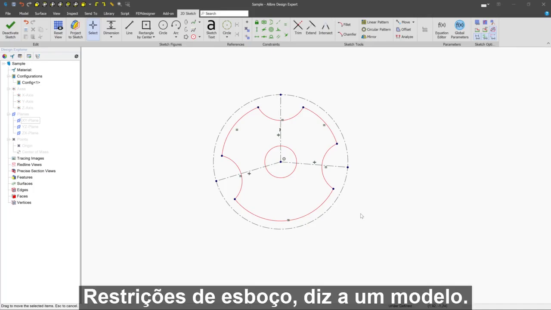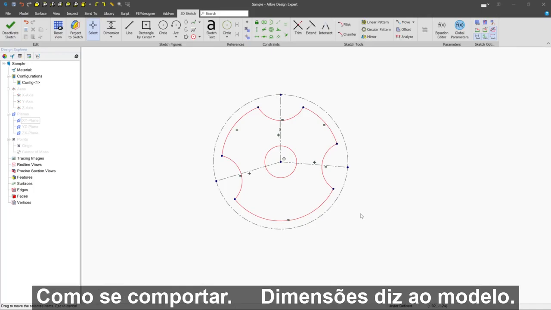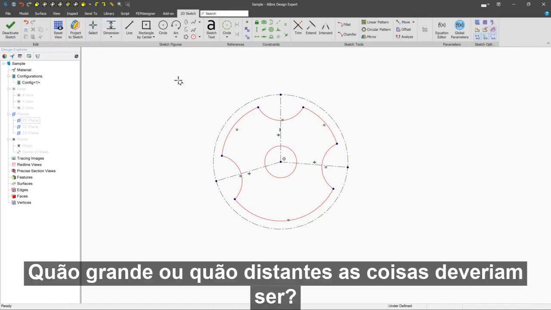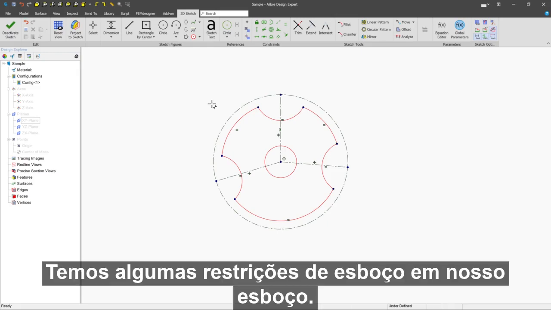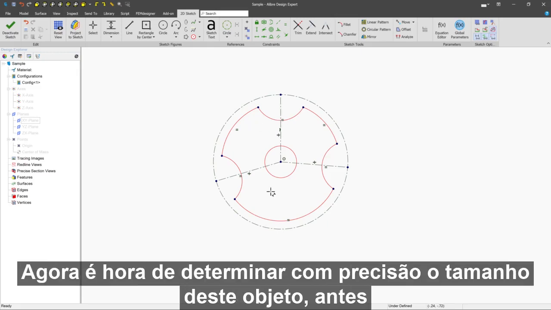Sketch constraints tell a model how to behave. Dimensions tell a model exactly how big or how far apart things should be. In this example, we have a few sketch constraints on our sketch. Now it's time to precisely determine the size of this object.